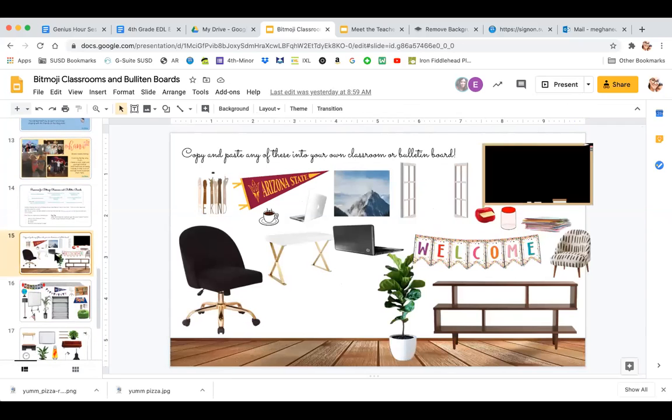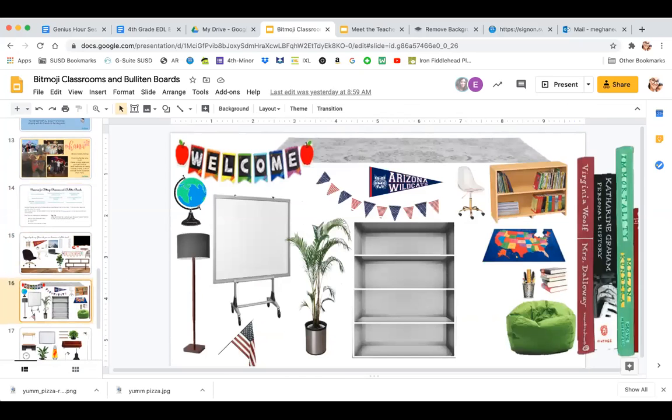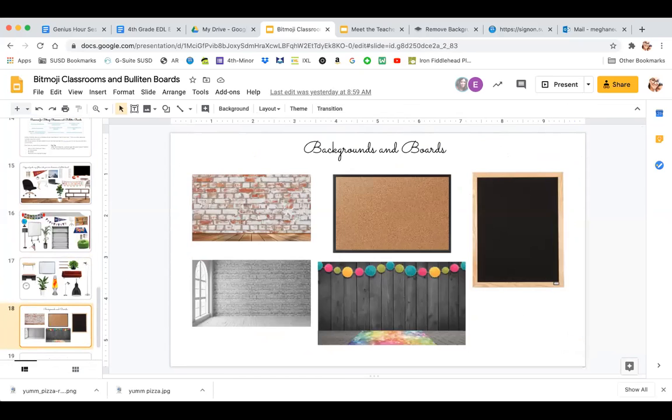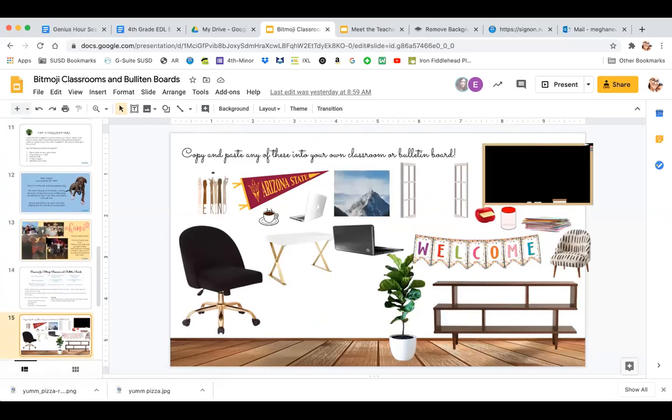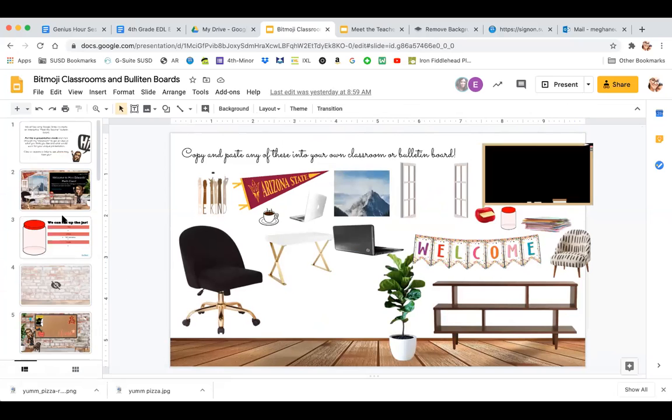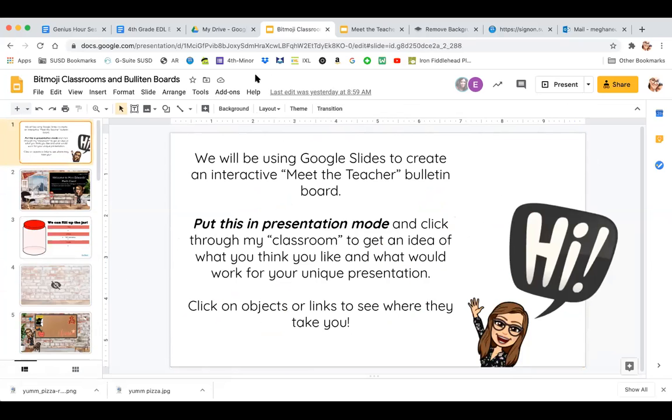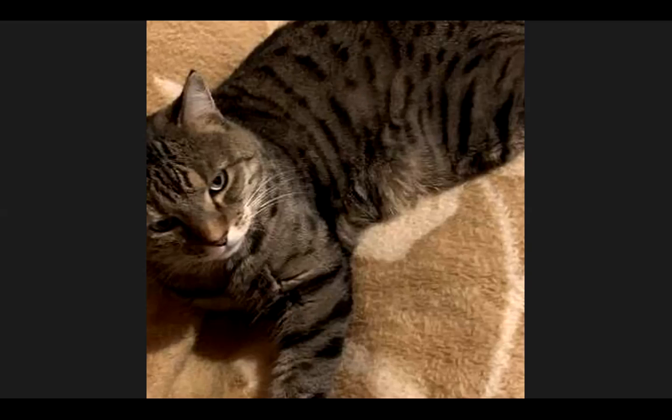And then, of course, I included a bunch of slides that you can use to copy any of these images and use any of them in your own personal Meet the Teacher boards or your own personal classrooms if you choose to do so. So, where did you get that cork board?